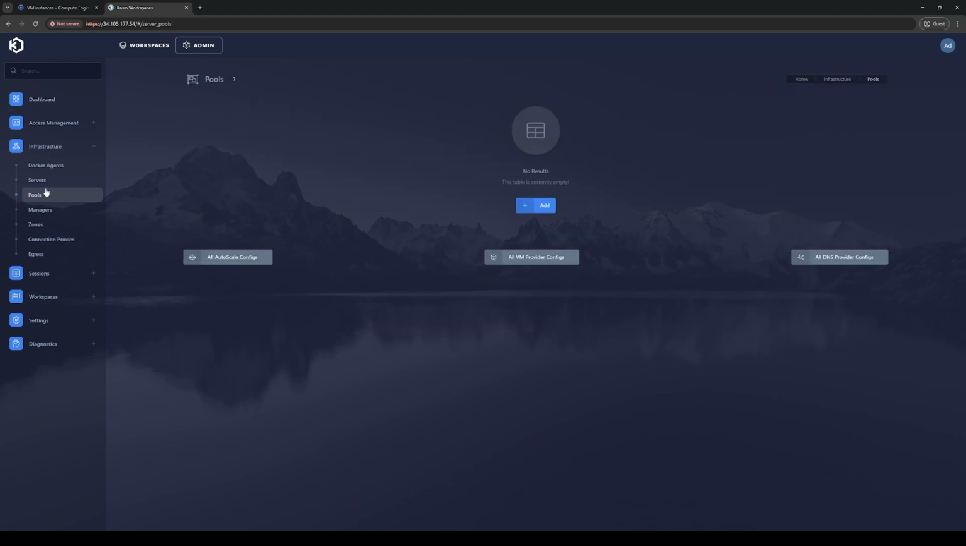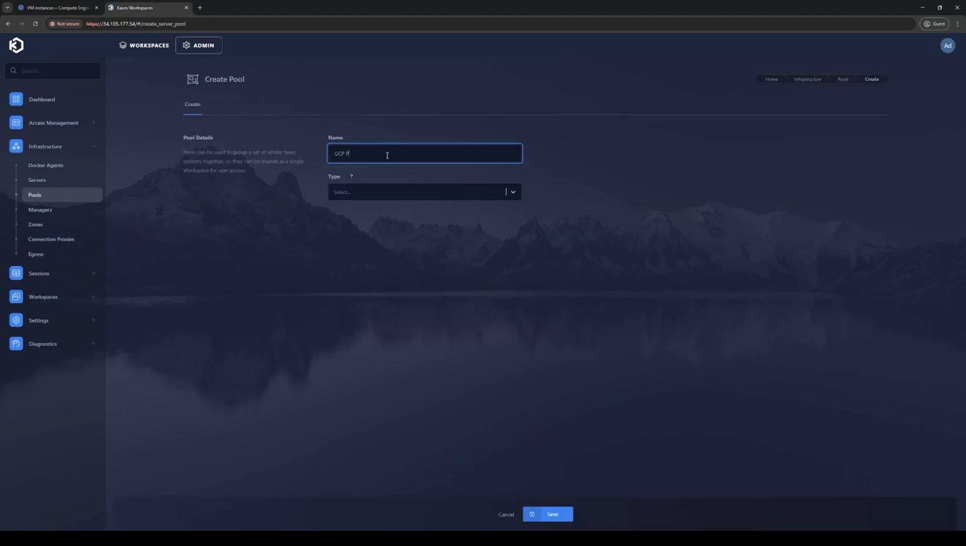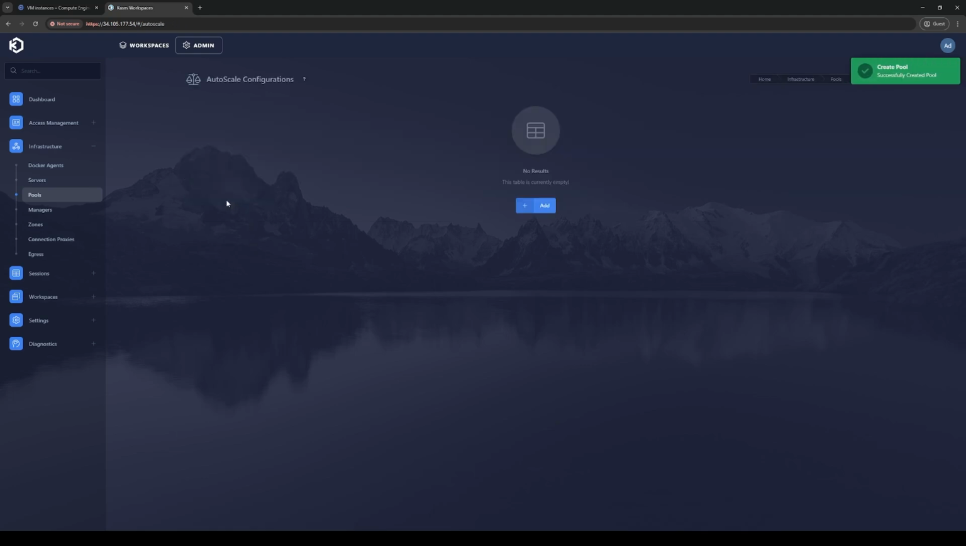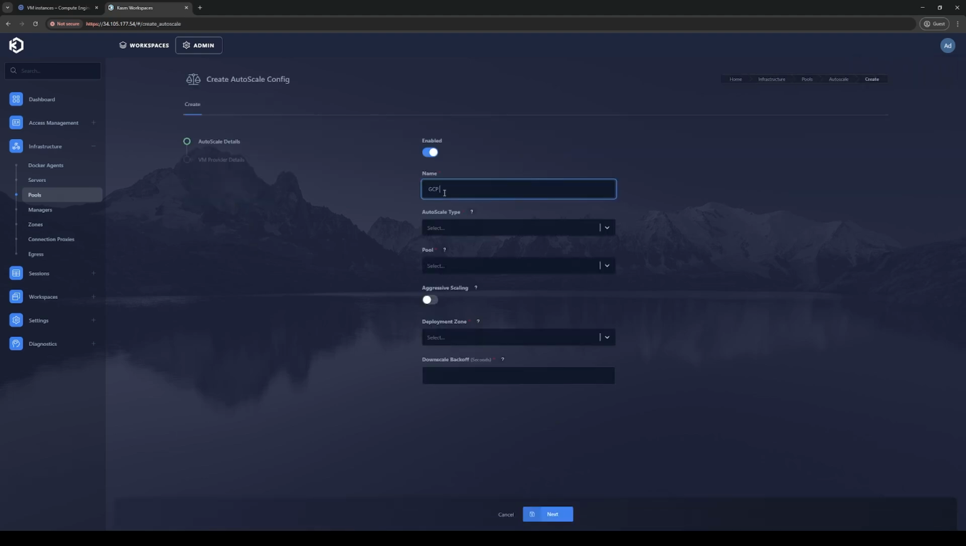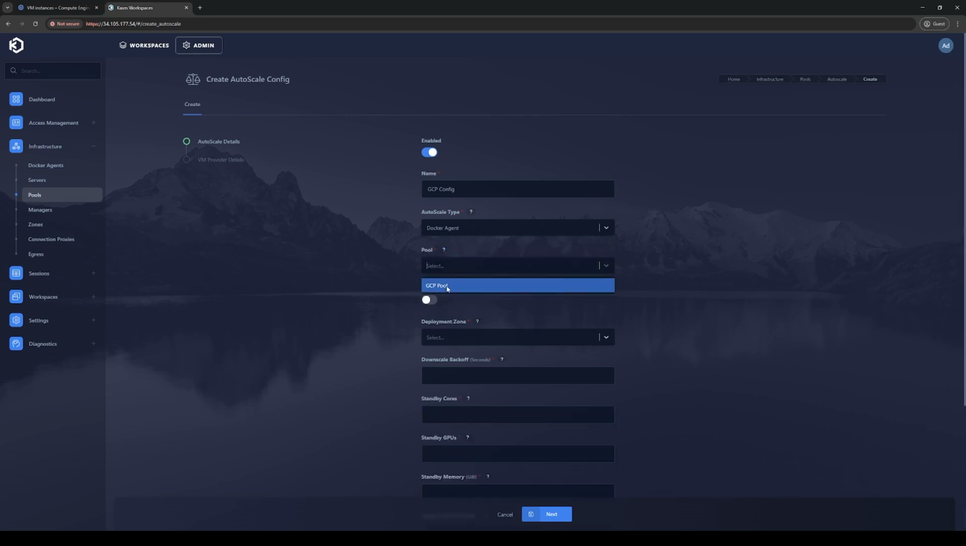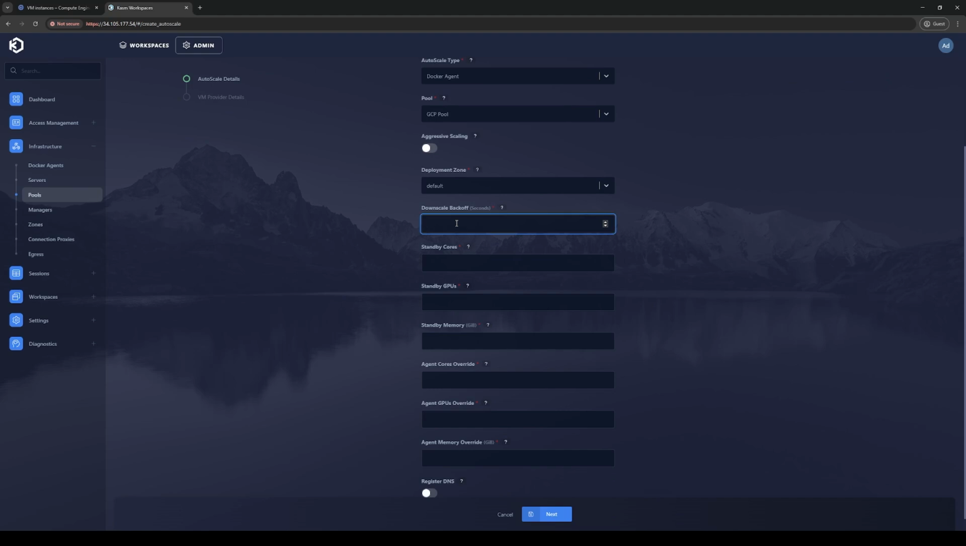We go to infrastructure, pools, and create ourselves a GCP pool of the Docker agent type. And then go to Autoscale configs and create a GCP config. Again, the Docker agent type, selecting the pool that we just created, and the default deployment zone. Now, the downscale backoff is how long the Autoscale service will wait before it starts to deprovision agents that are not currently being used. We're going to set it to 60 seconds for the demo, but in a production environment, you'll want to set this higher so that agents aren't deprovisioned too quickly after a user logs off.